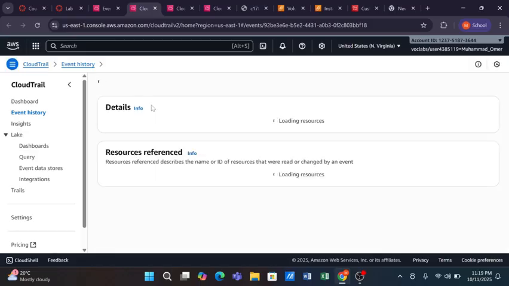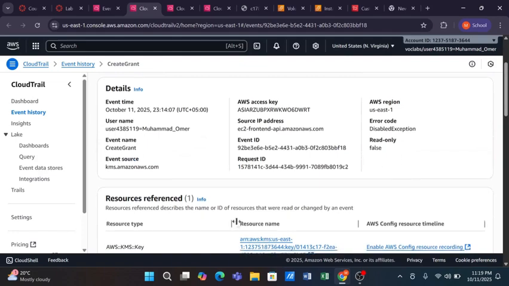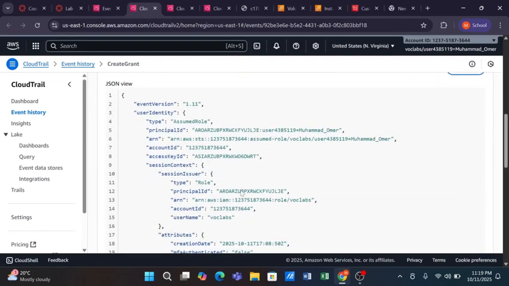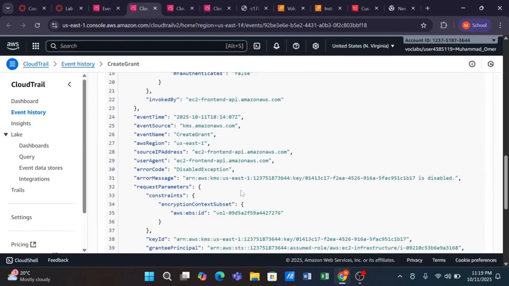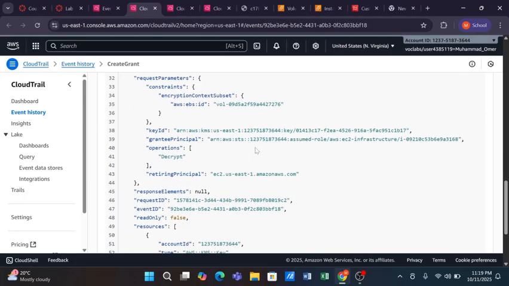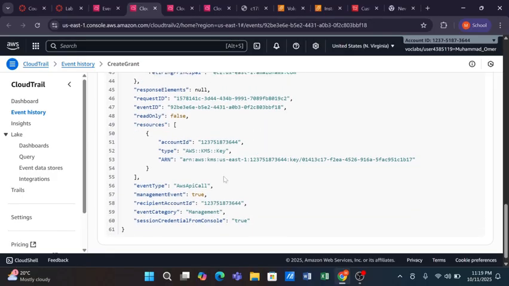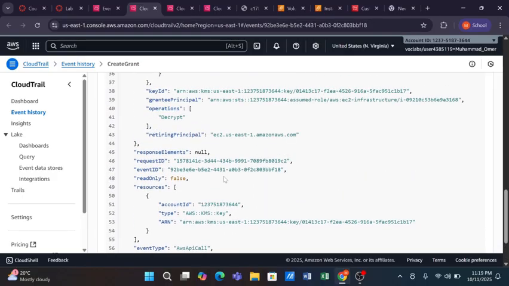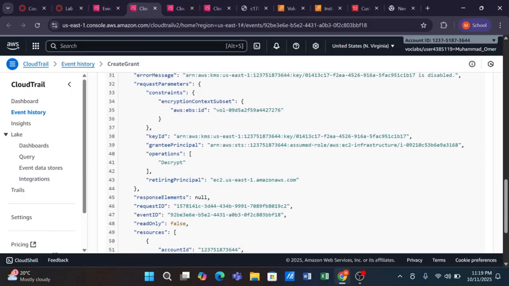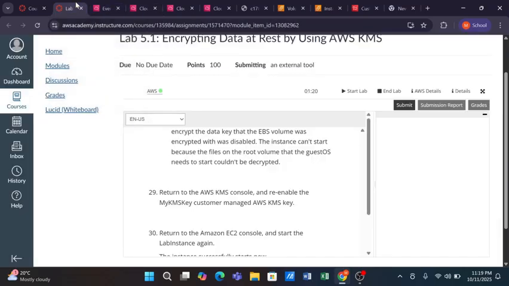So now we have to wait for it to load, and this loading will take some time. Access denied exception, anyway. Here we can observe the disabled exception error we got, since it assumed the AWS key was at first active, but now apparently it is not active. That is the reason the read only and the request IDs were all denied exceptions.